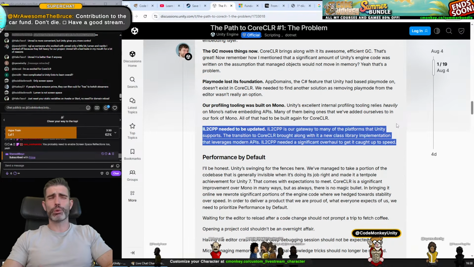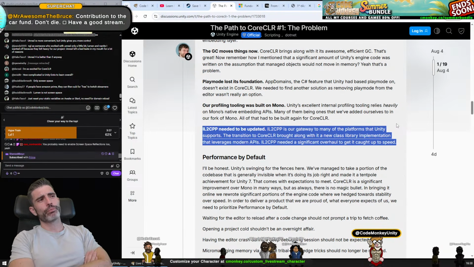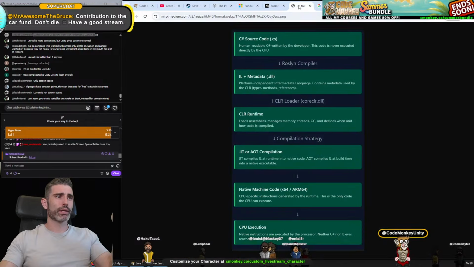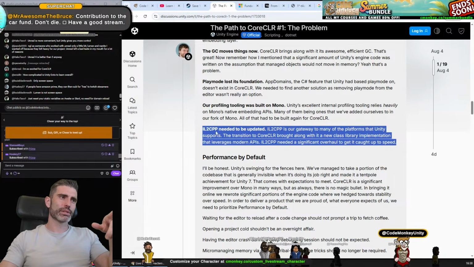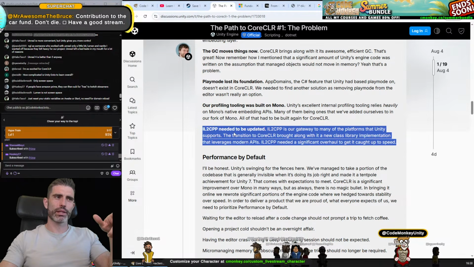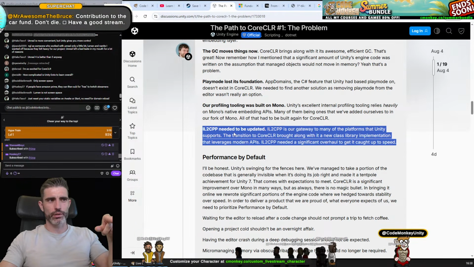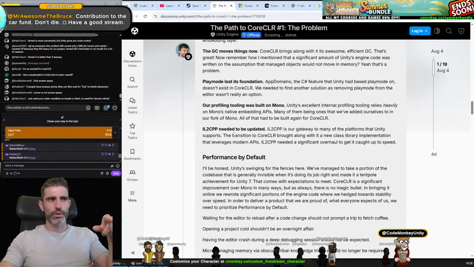Okay, there's honestly one part that I still don't quite understand. From what I understand, going back to this little diagram, IL2CPP stays on the same layer as CoreCLR. But based on this, it seems like they won't be working with one another. So I'm not quite sure.